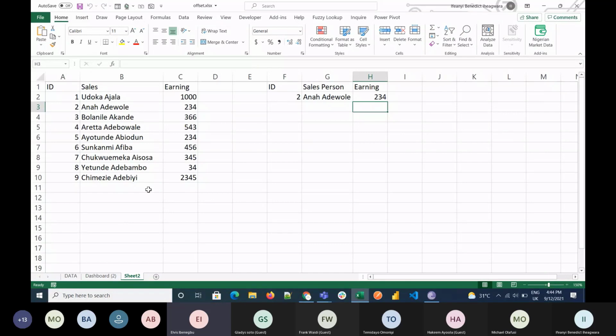I think I had some issues with my network. I don't know if you can please just do one example again. Just the OFFSET formula. Did the OFFSET formula? Yes. Thank you.